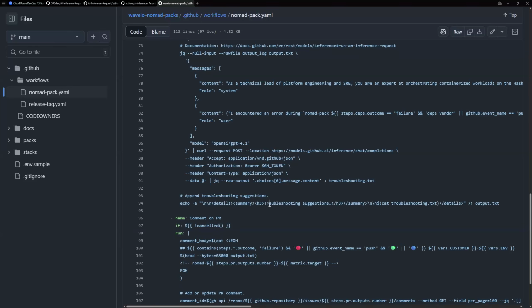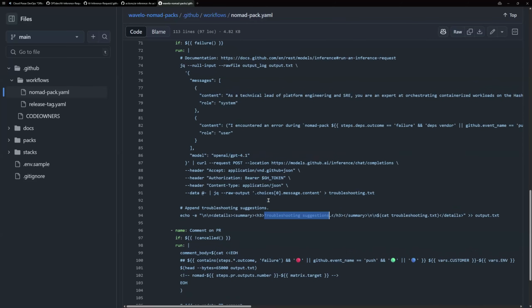So the idea being, if it is an unhelpful suggestion, it's not going to get in your way. It's not going to clutter your PR view. It's just there as a little bit of a jumping off point for folks who might not know what the next steps are.